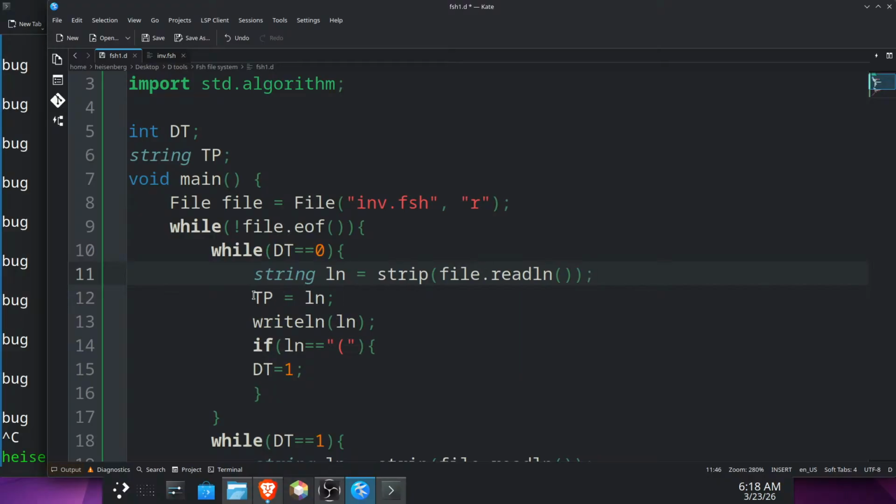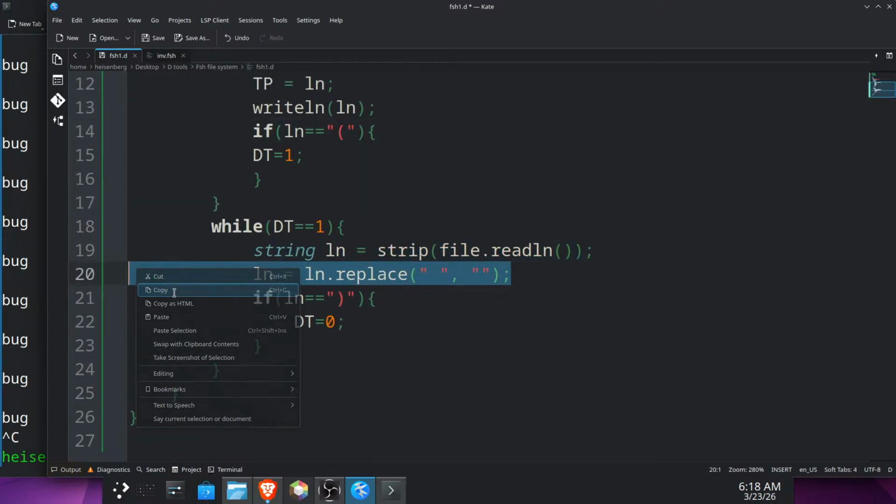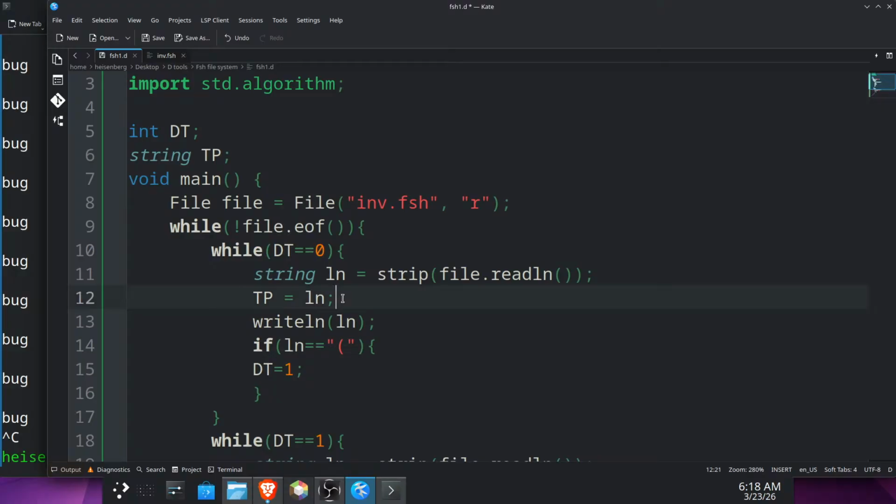So we're assigning ln to TP, and then if it writes line ln, and it's reading a new line every time, so obviously it's in this loop. It doesn't break out of this loop. So when it hits if ln, it's not even checking the ln correctly. So I'm guessing I need to include this ln.replace up there too, in the main loop.